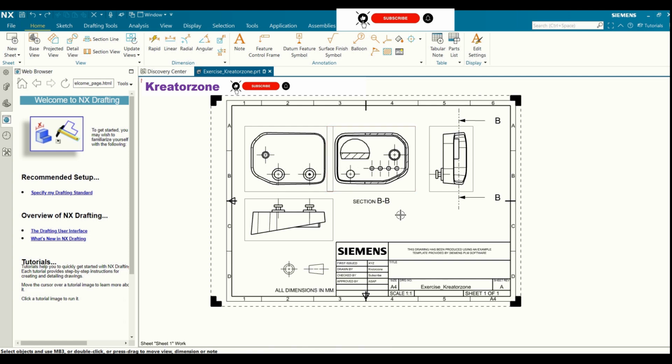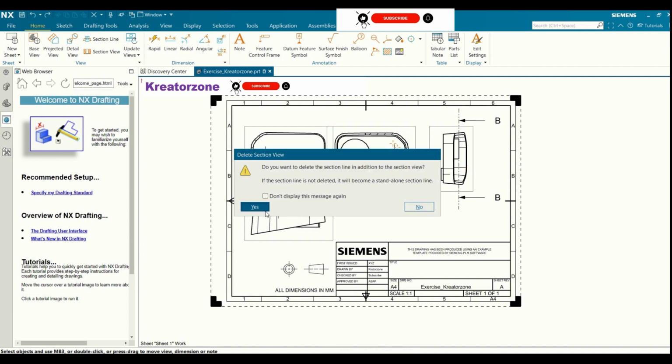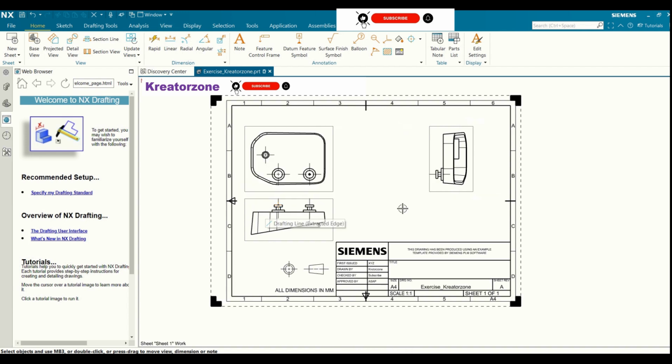Let us now create a section which is not a straight section, but a section which changes the direction. We can do that. So before we do that, I will delete this section to make room. Click yes.